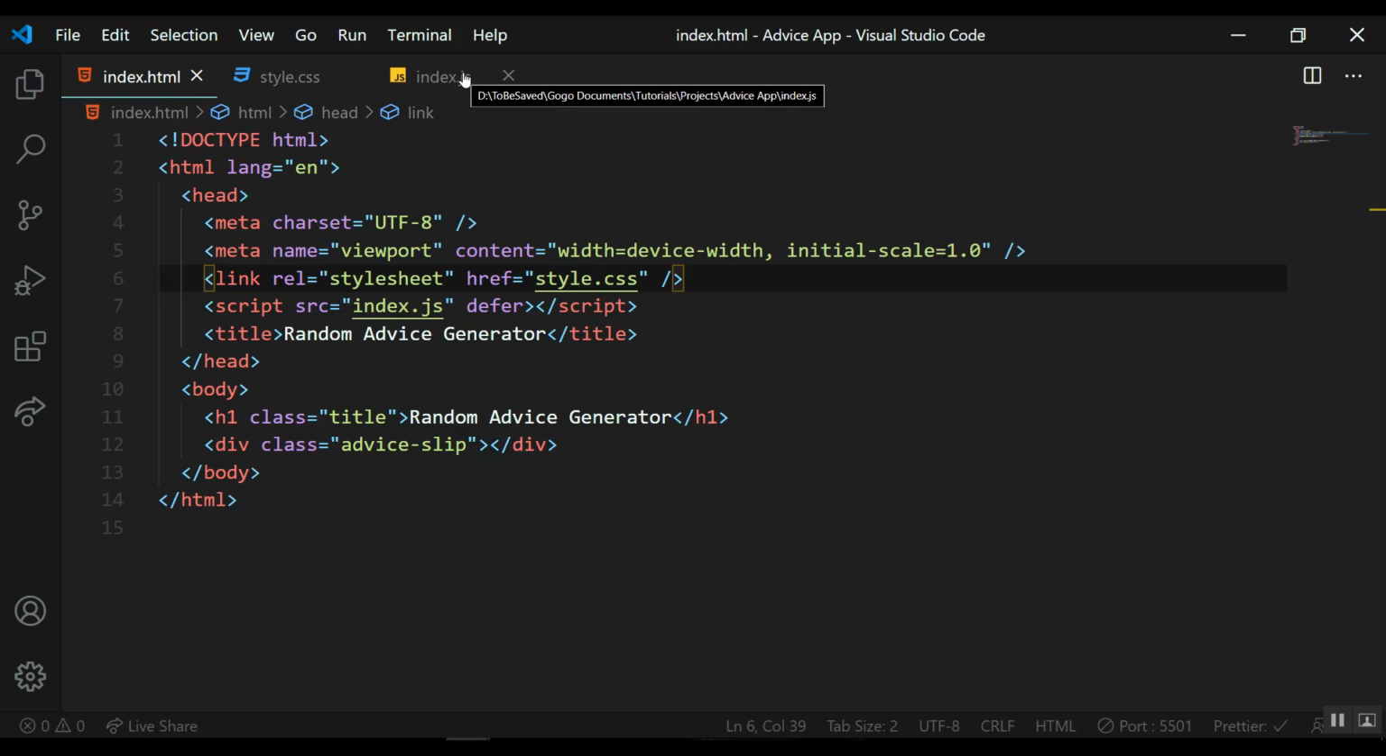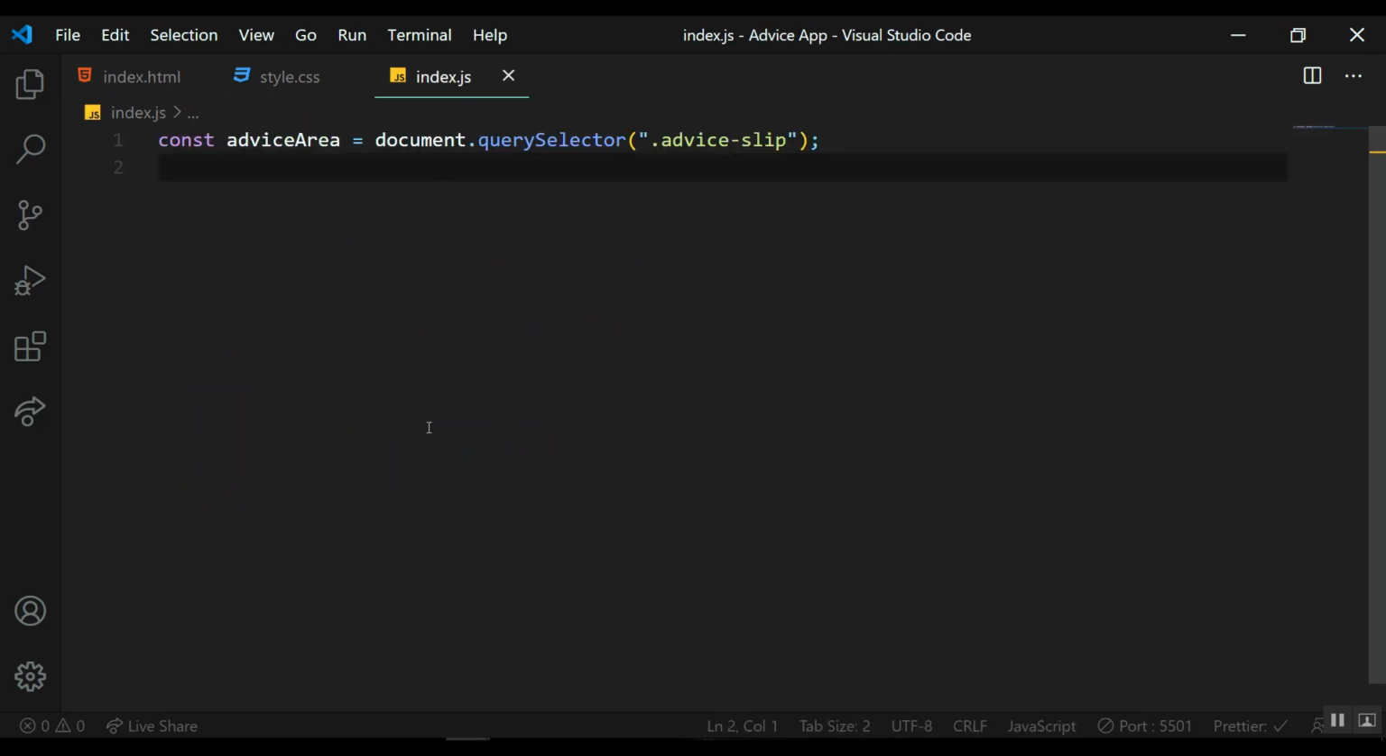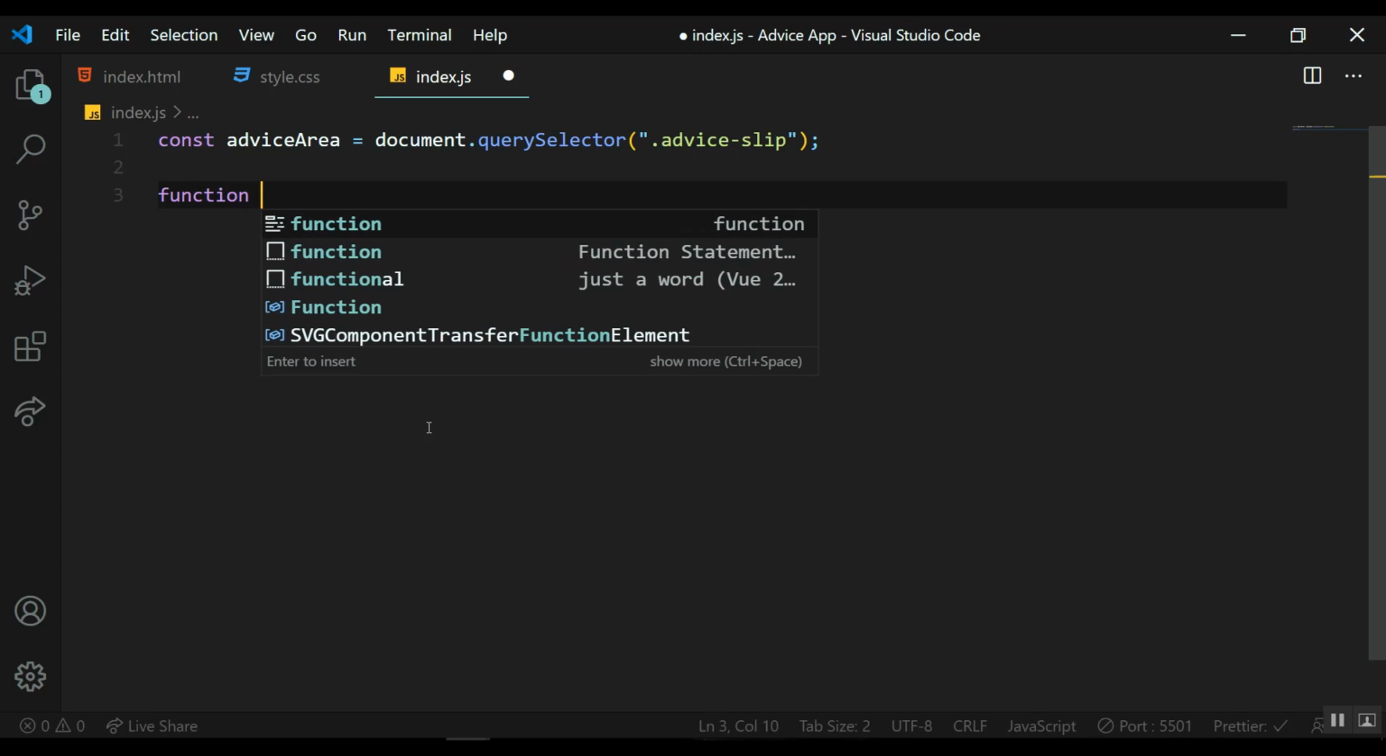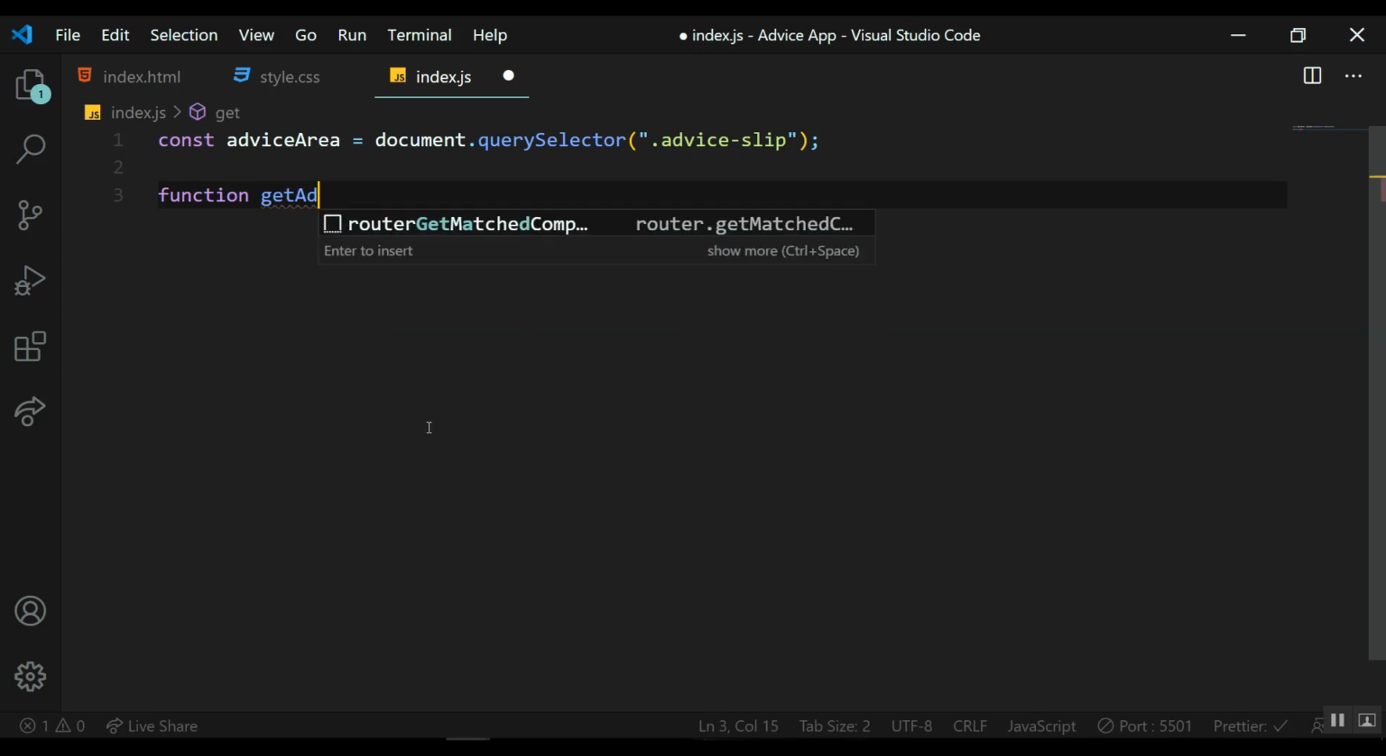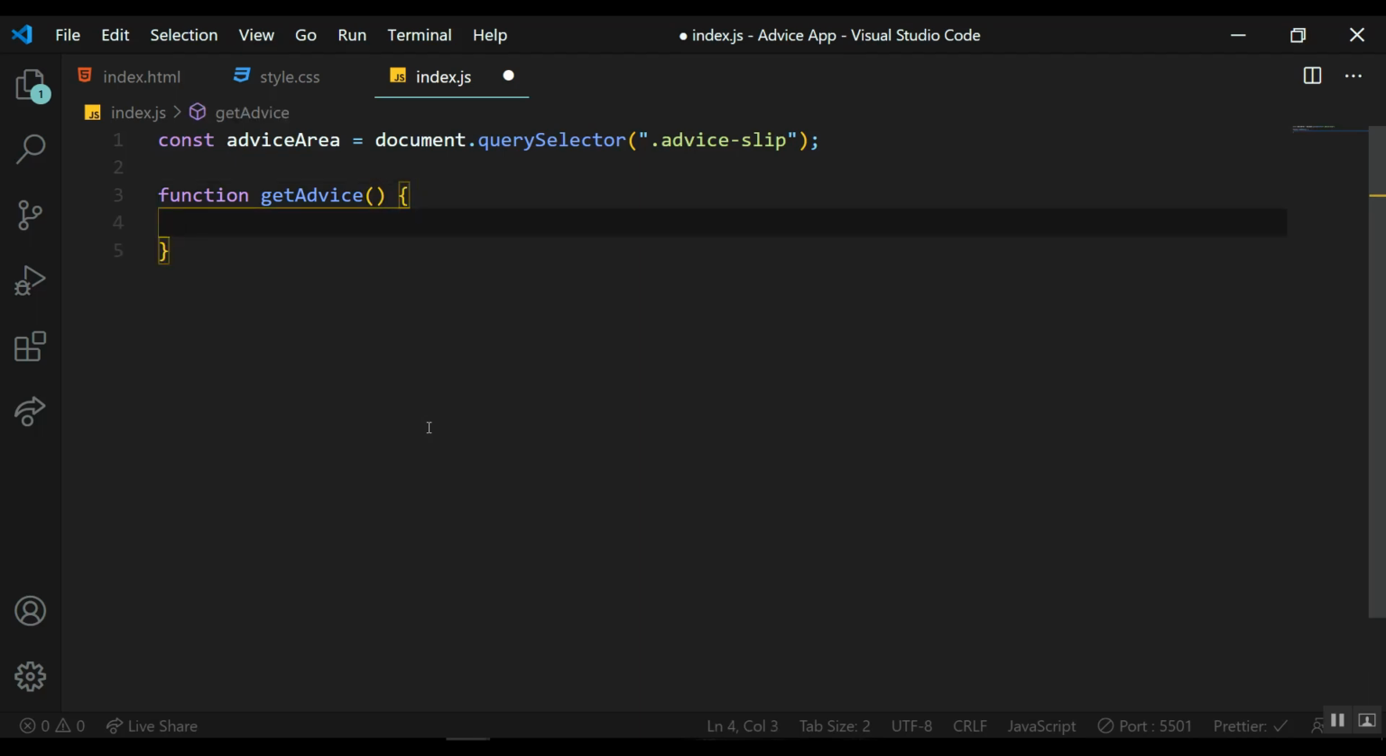And now we want a function that runs and gets the advice for us. So we're going to start by calling a function getAdvice, and we're going to be using the fetch API here. In case you haven't watched it, please do go. I have a 5-minute tutorial on the fetch API. It's going to be in the cards right now, so go ahead and watch that first. It's only 5 minutes. You're not going to be wasting any time if you don't know.